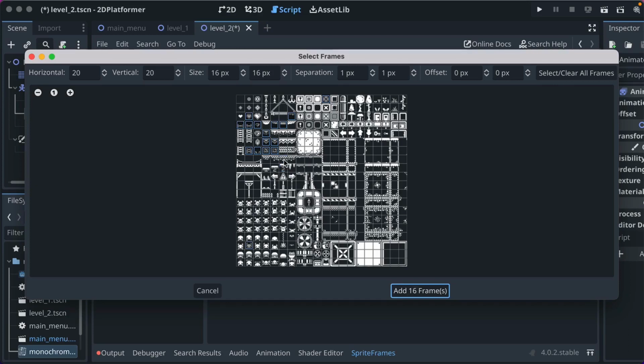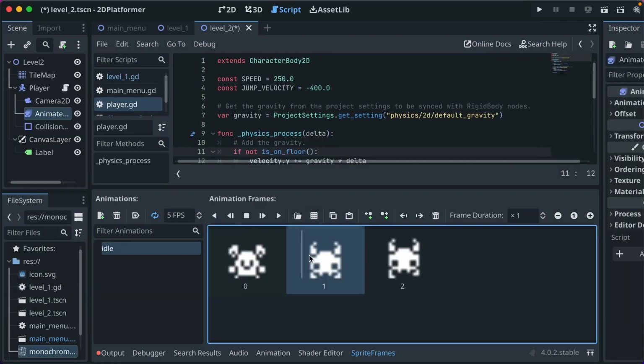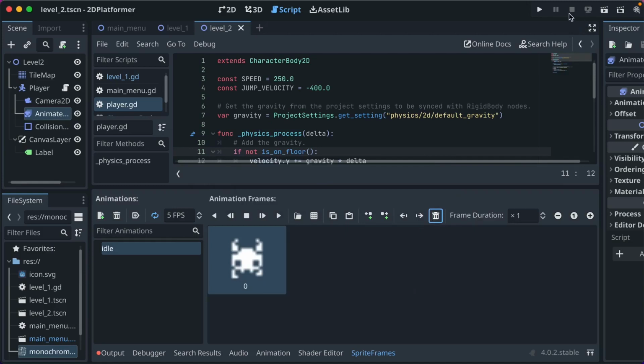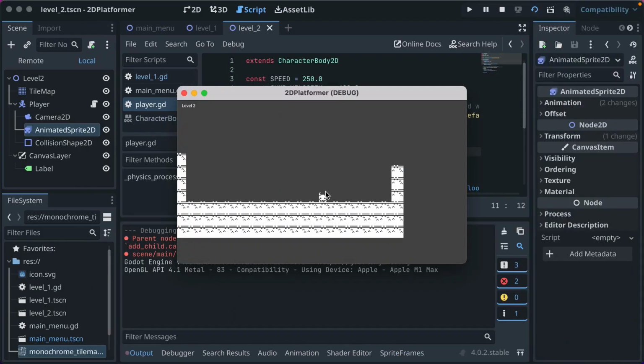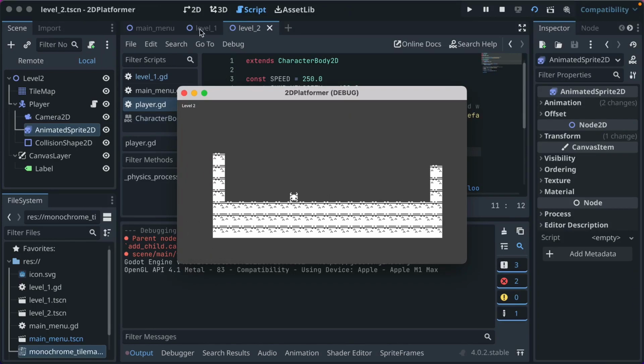Something seemed off there, but there was like a part of the foot selected. Let's try that again. Yeah, that's better. So delete the other frames, and then go ahead and run level 2. So level 2 now, we'll see the player is this little skull with horns.